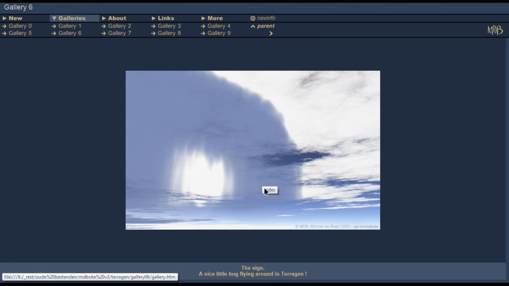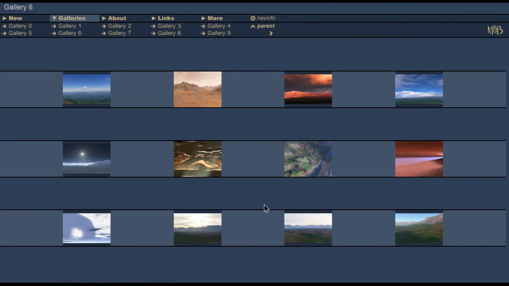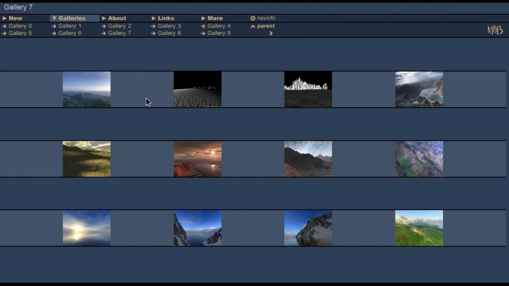I guess this is an early version of the bliss effect. I have no idea how that happened. Bliss effect? Yeah, we'll get to that as we browse through the galleries.